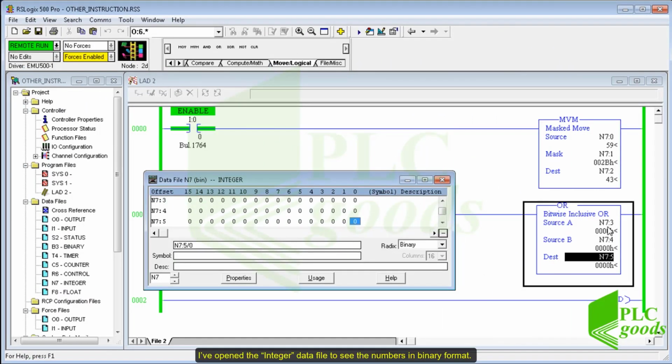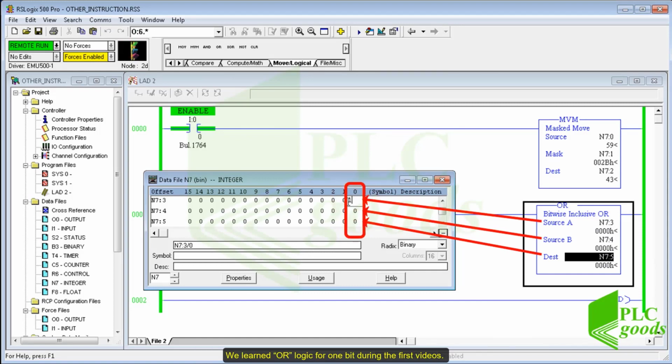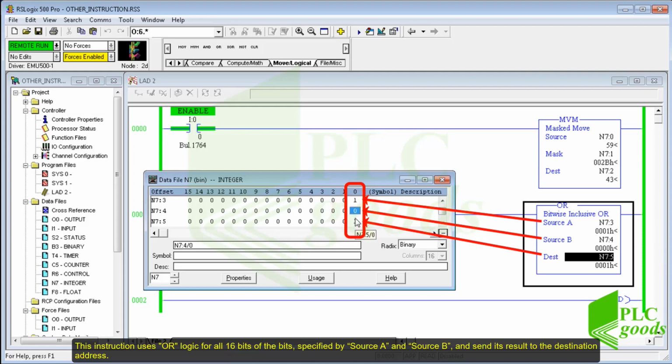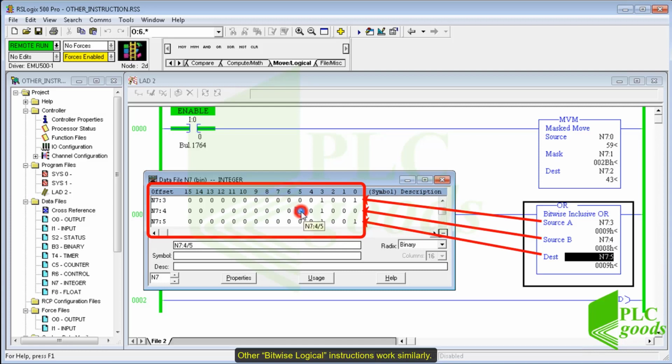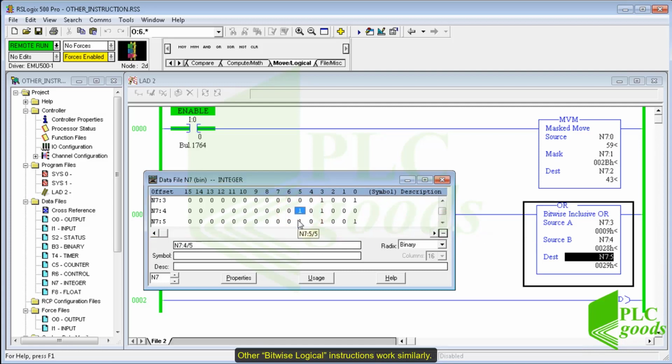I have opened the integer data file to see the numbers in binary format. We learned OR logic for 1 bit during the first videos. This instruction uses OR logic for all 16 bits specified by source A and source B, and sends its result to the destination address. Other bitwise logical instructions work similarly.